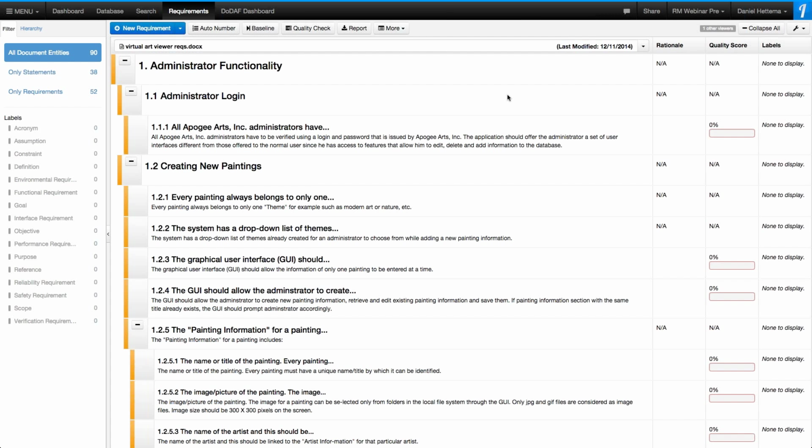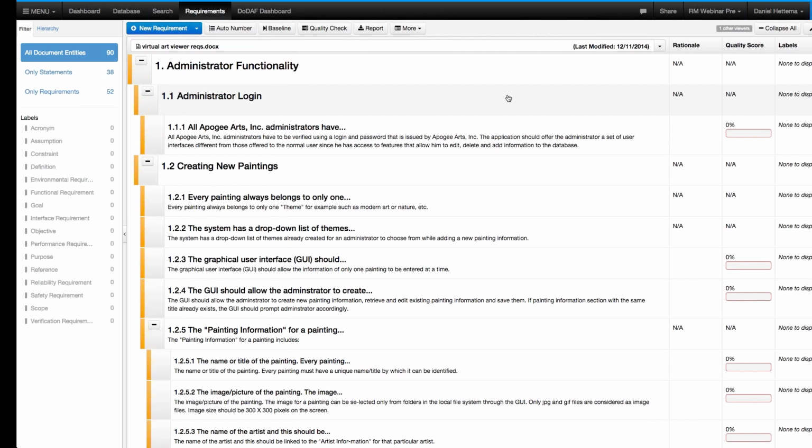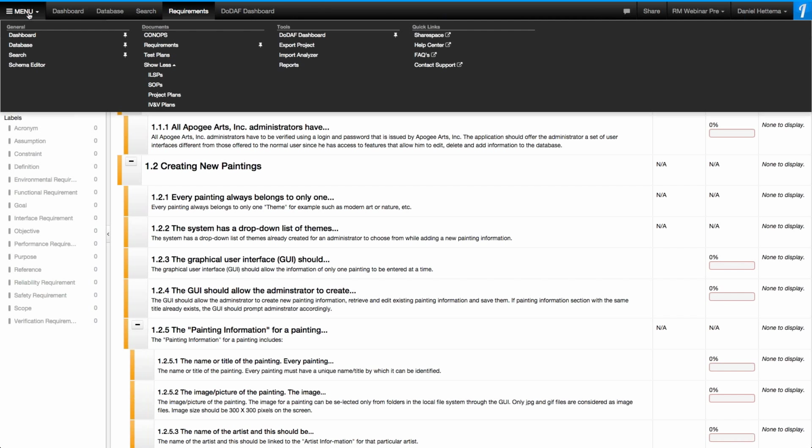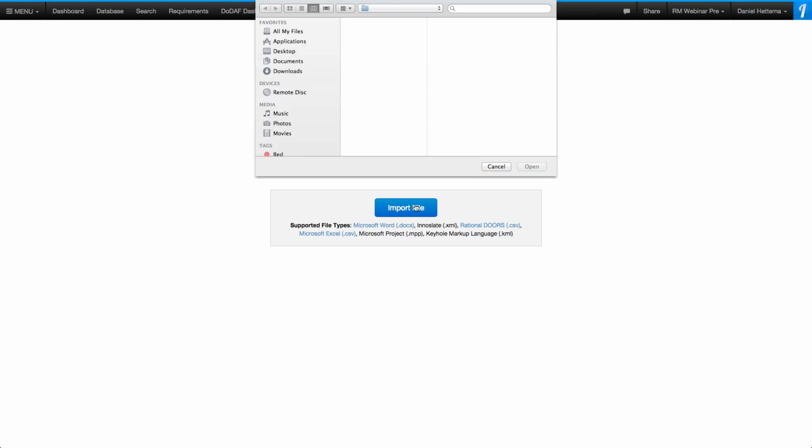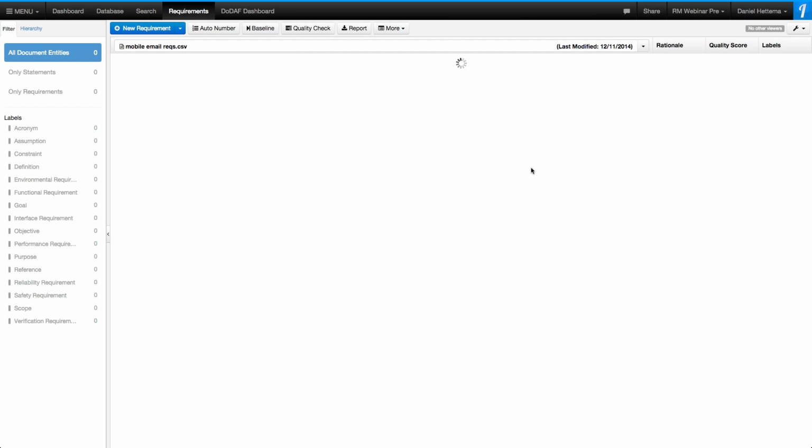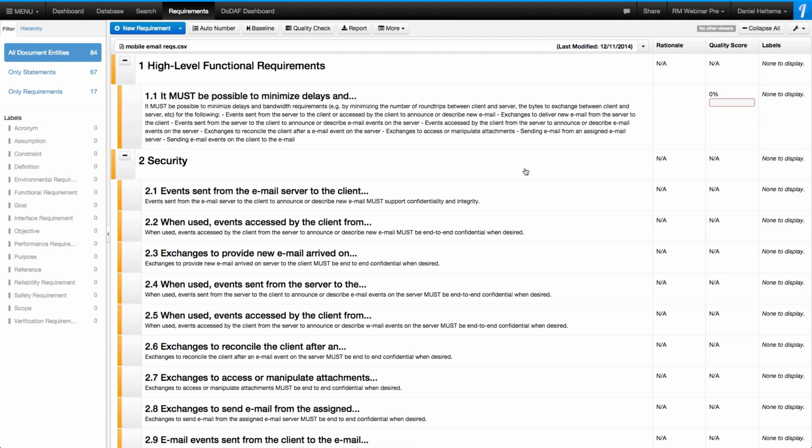Innoslate can also import CSVs. So for example, I have another one that I want to import. We're going to go back to Menu, Import Analyzer, and click the other CSV. This CSV is from the Open Mobile Alliance, and it was a draft set of requirements from 2005. This CSV went through and automatically did the same thing, looking at the numbers, it built the hierarchy, and identified what the parents are and what needs to happen.